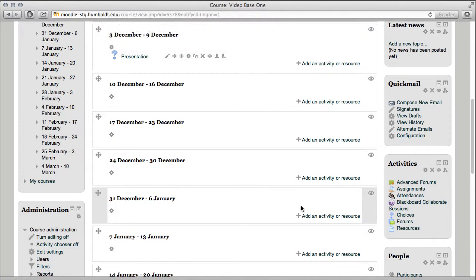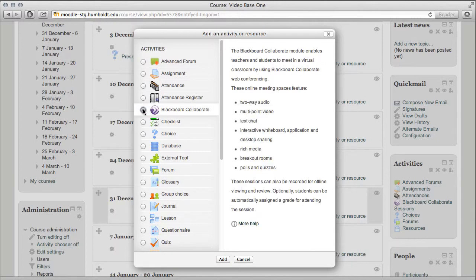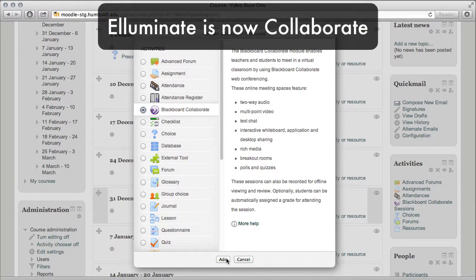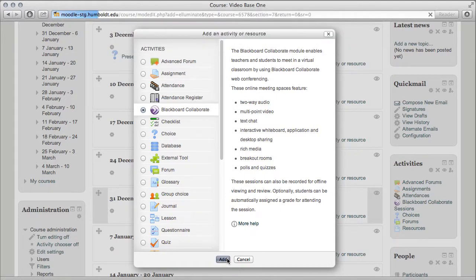Let's pick this week right here and choose Add an Activity or Resource. As we look in our list that appears, there it is right under Attendance Register, Blackboard Collaborate. I'm going to select it. Remember, Illuminate is now Collaborate. We have some new features in the screen.